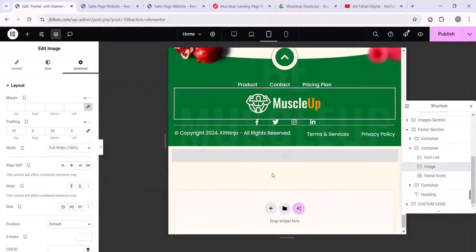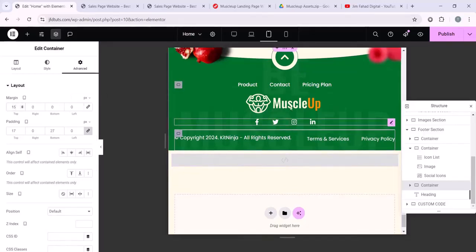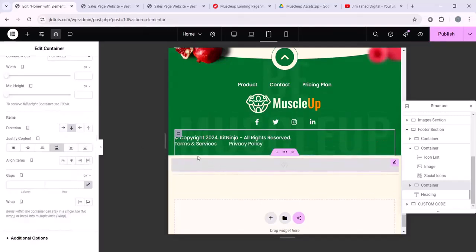Okay, then let's select this bottom container, and first let's make this margin. This one is pushing the other containers on the top, and keep the padding as it is. After that, from the layout, let's make this direction to column, and everything will be aligned in a column.